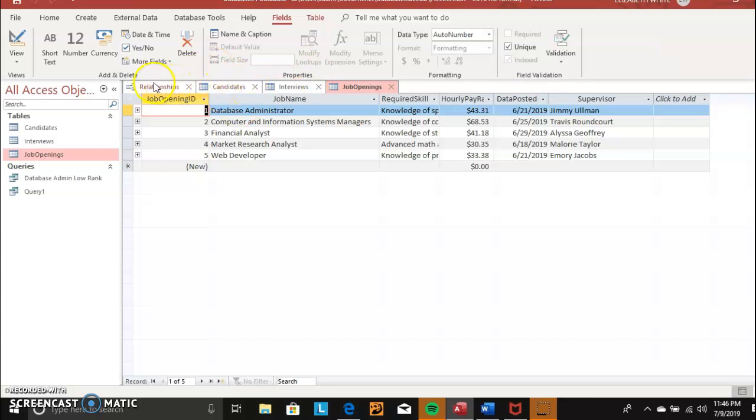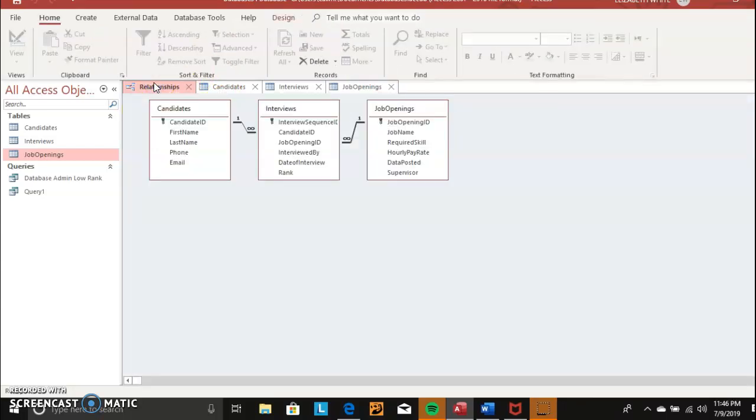And I set relationships with them. I was able to do this one easier than in my last one. I was able to establish referential integrity, and I learned I did it because I did it before I put in the information, so it worked out. So I established referential integrity between the candidates and interviews and job openings.